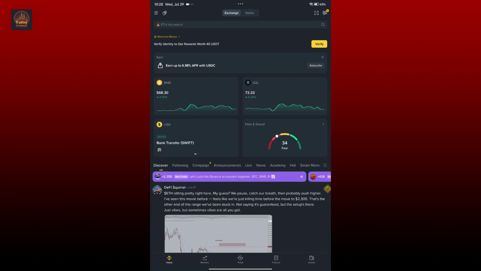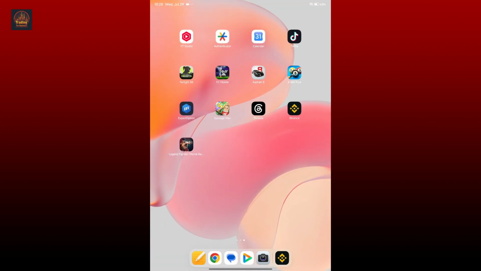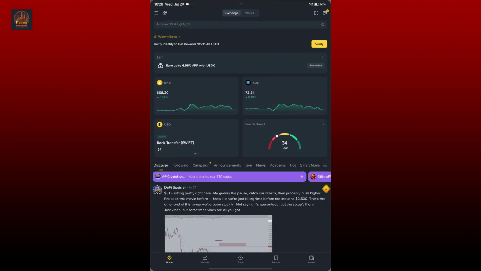Keeping your Binance profile picture up to date helps personalize your account and makes it easier to recognize your profile. So in that case, to change your profile picture on Binance, open the Binance application on your smartphone or your tablets or even your desktops and make sure that you're logged into your account.